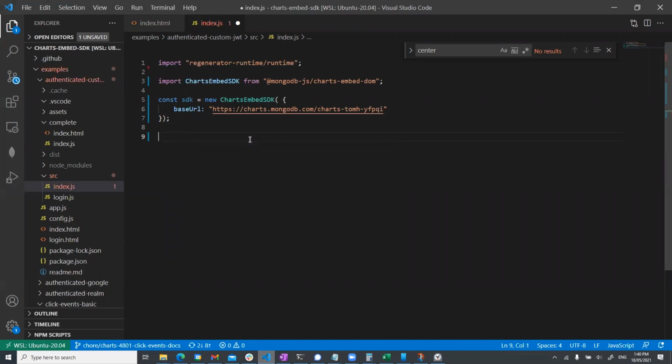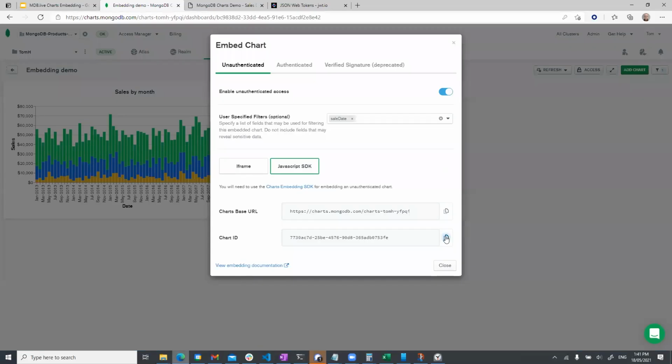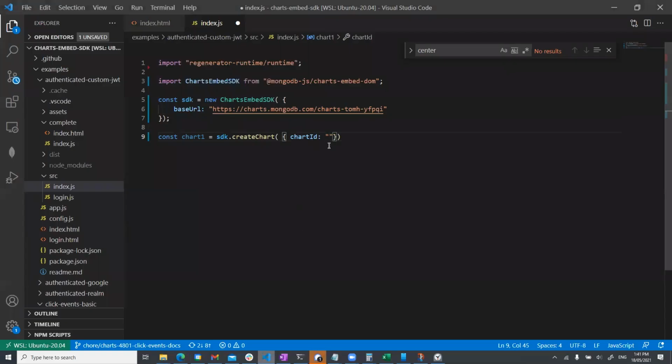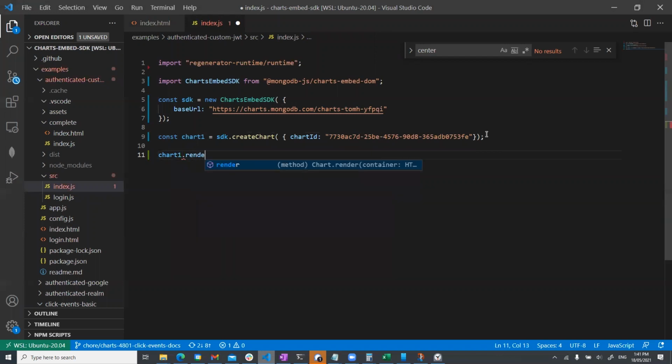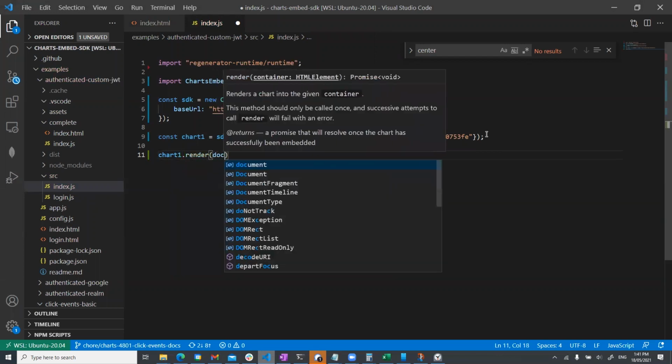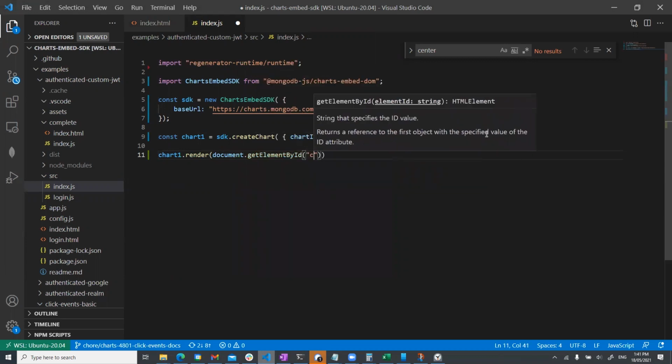So const chart1 equals sdk.createChart. And here, all I need to know is the chart ID. This also comes from this dialog here. So I'll copy the chart ID and paste it in here. And finally, I'm going to say chart1.render, and I want to render it into my div. So document.getElementById chart1.